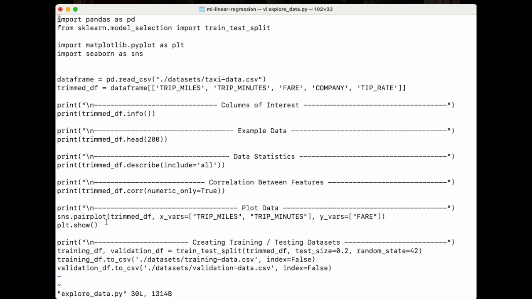The first block of code opens our TaxiFare CSV and loads it into a Pandas data frame. This will allow us to use a few standard data frame methods to learn more about our data. We're going to focus our analysis on the trip miles, trip minutes, fare, company, and tip rate columns. The next block of code calls the data frame info method. This will provide us with schema-like information for the columns in the data frame.